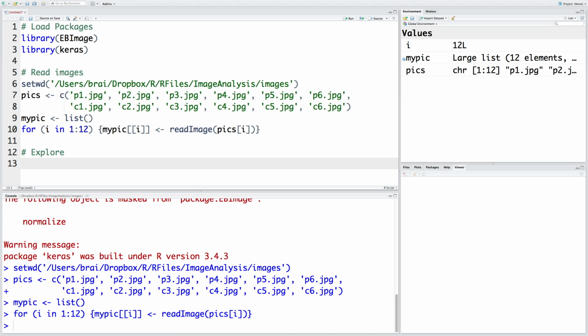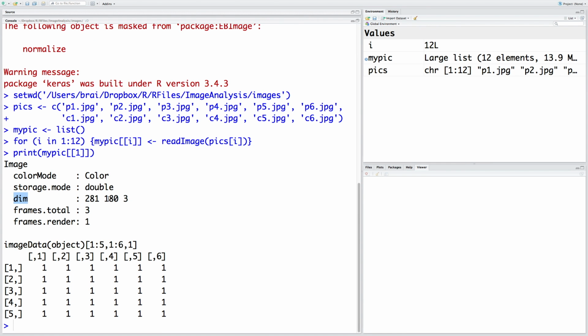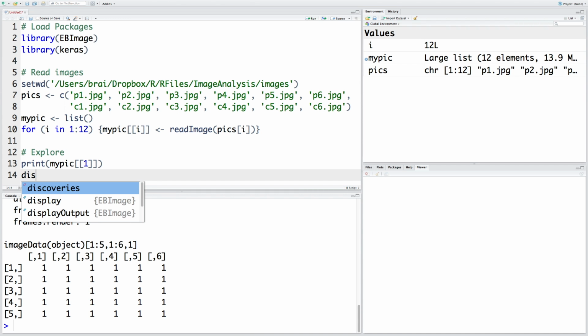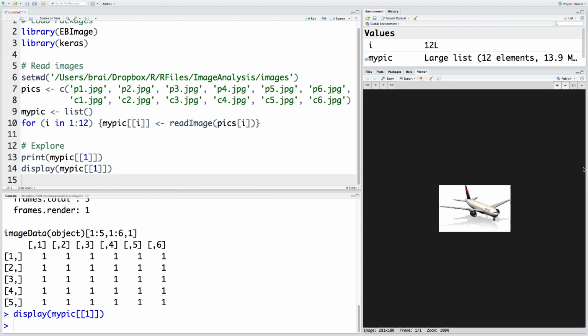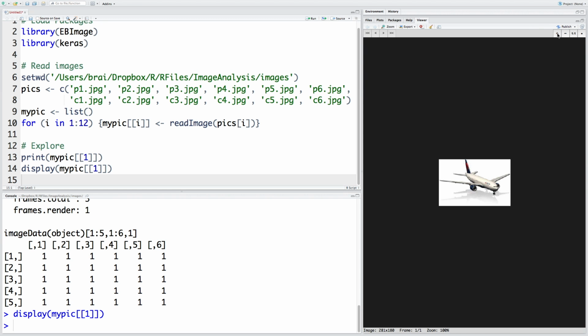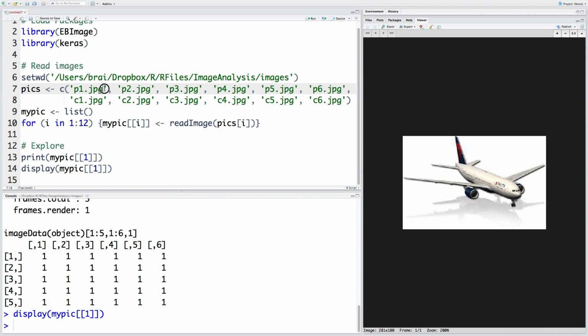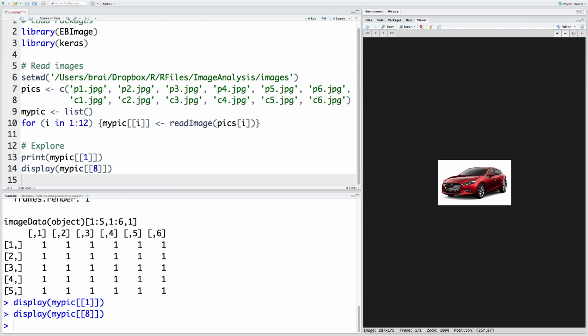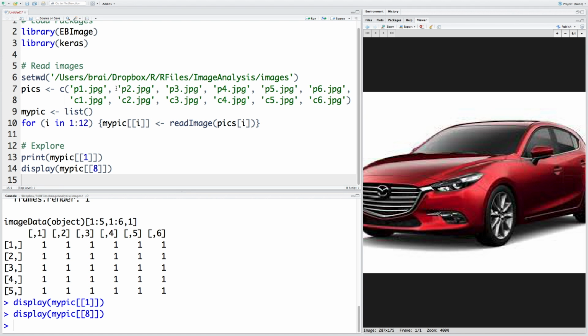So let's explore what we have. We can make use of print, and you can specify mypic, and let's say we want to look at the first one. The dimensions indicate that it is 281 by 180 by 3, and some sample values are given here. We can also display. You can see this is an image of an aeroplane. This is the first picture, so this is p1.jpg. Similarly, if you look at, let's say, the 8th one, that's a car. Note that the first 6 pictures are planes and the next 6 are cars.